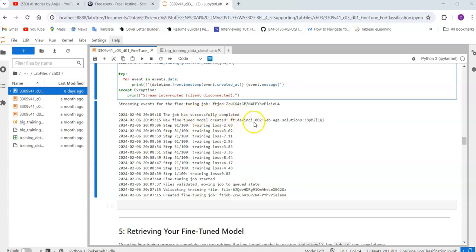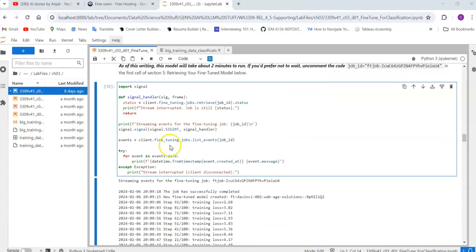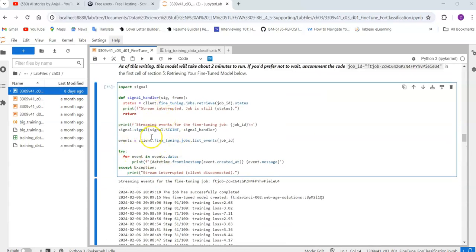So this is the fine-tuned model, and this is how it has been trained, and this is the loss. Finally, you have seen that the fine-tuning job has been created and the validation is done. So this is the entire code that will help you to see whether your model is running or not, whether your model is finished and when it was created, and all the details about your model.